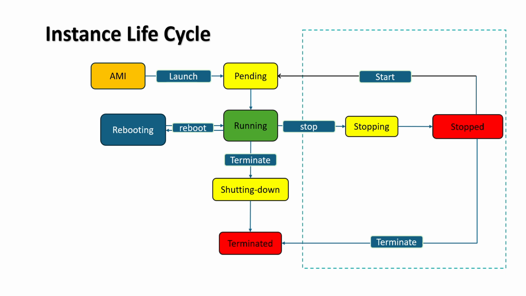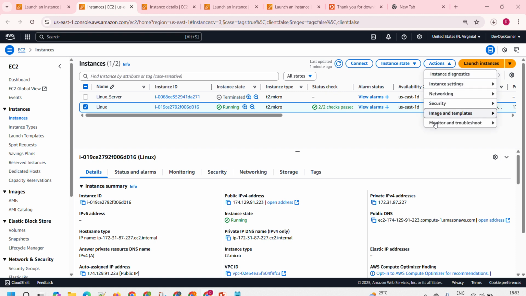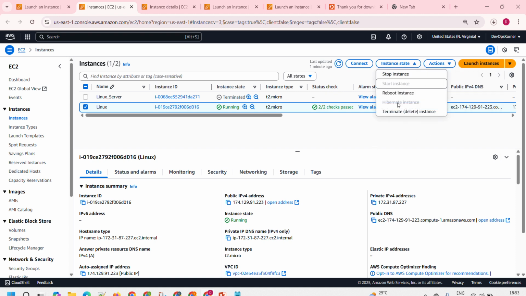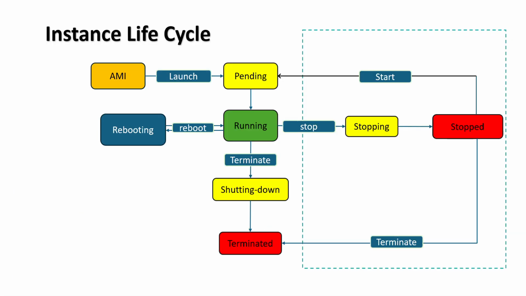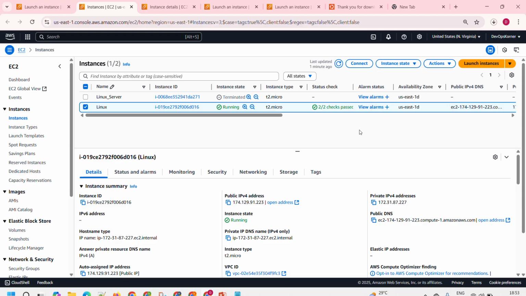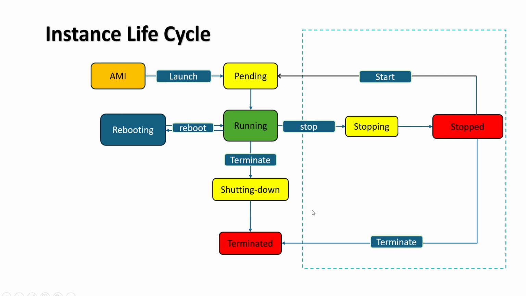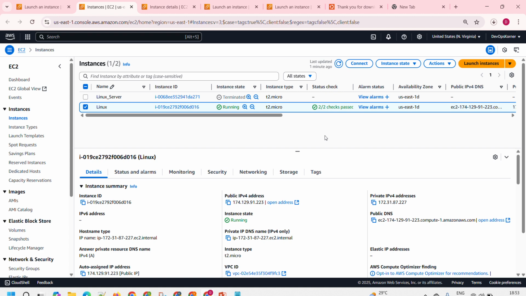AMI, launch, first it went to pending state, then it comes to running state. If we wish to stop the server, we can go and select the actions, sorry, go and select the instance state. We can stop the instance. Again, whenever we want, we can start the instance. If we don't want, we can terminate it, and if you want, we can reboot it.